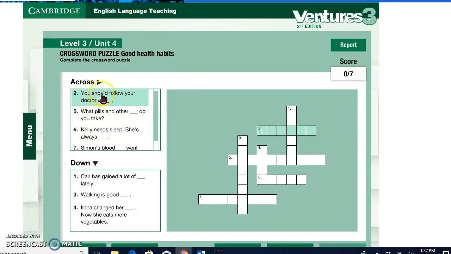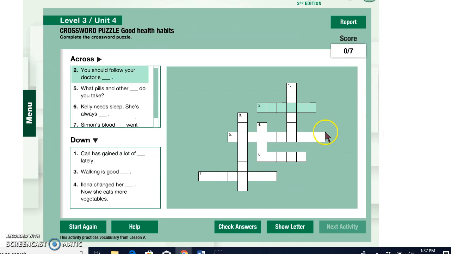The sentence says, you should follow your doctor's blank. I think maybe instructions, but instructions is too long. I need some help, and so I am going to go down to show letter. It gives me a hint, the letter A. You should follow your doctor's advice. So I'm going to click in the letters A, D, V, I, C, E, advice. I spell it in each square.